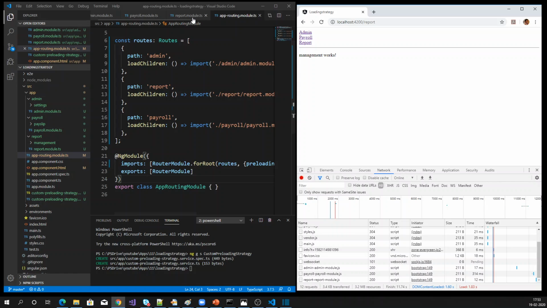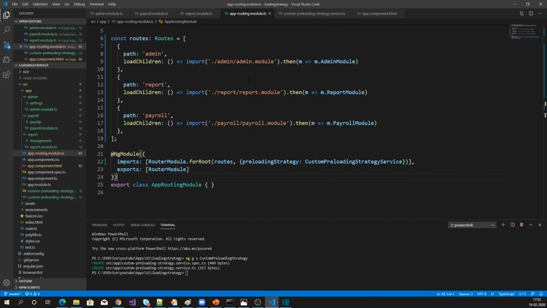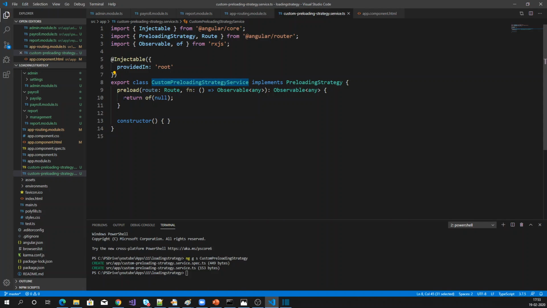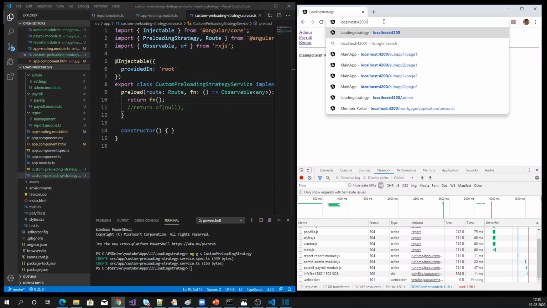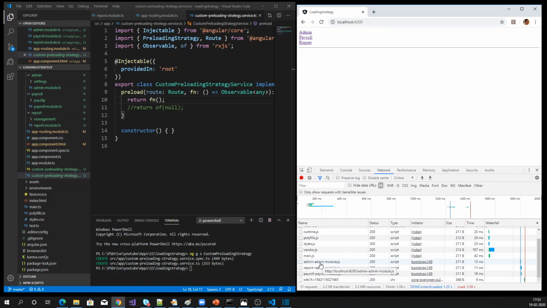Okay, so in that custom strategy, instead of null, if I return that function, calling that function, it is equal to preloading all the modules. Let's see. I'm refreshing the page again. If you see, it will load all the modules which are specified in the routes. It is equal to preload all modules. But I want to load only the admin module after loading the app module. Instead of loading three modules, I want to load only the admin module. How can we define that? Let's define the routing first, which we have to preload.